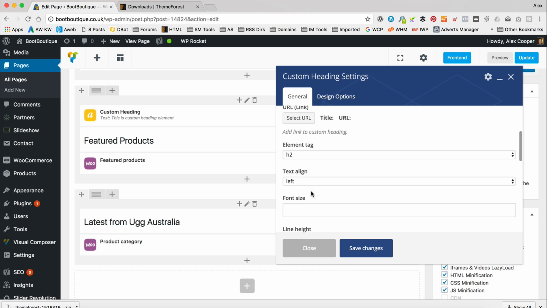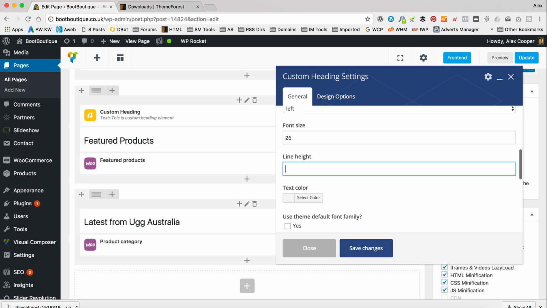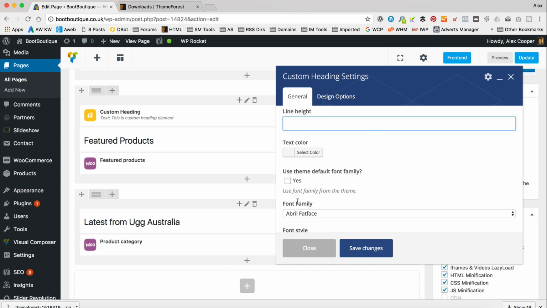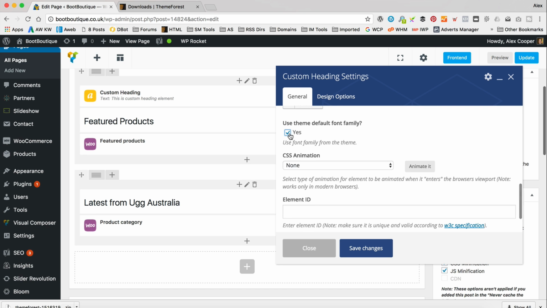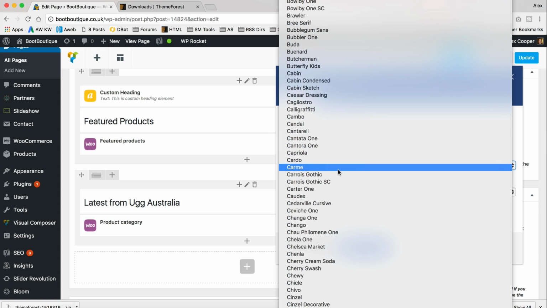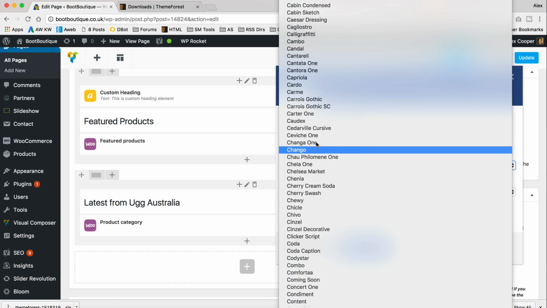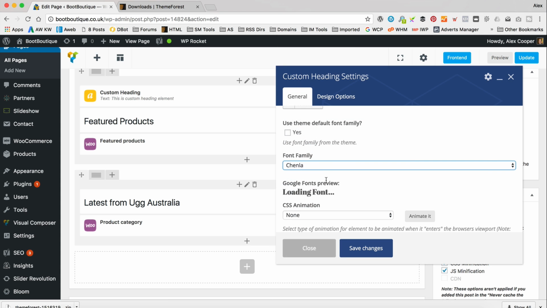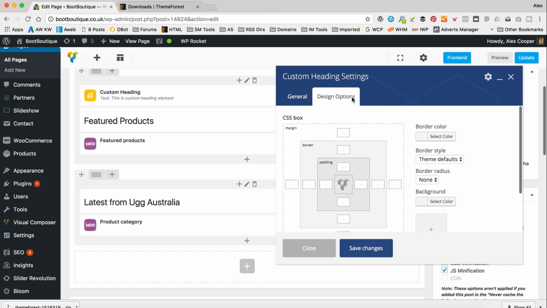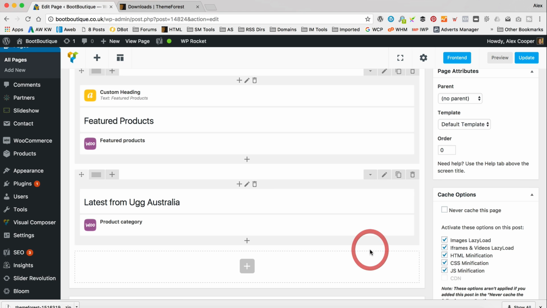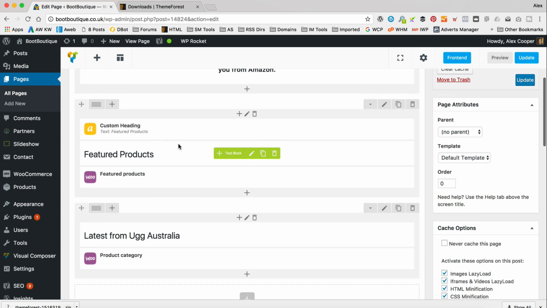And you can set the tag and the alignment, and then you can actually set a font size just by typing in a number like that, and a line height, and you can select the font. You can tick that if you want to use the font that comes with the theme, or you could choose a really wacky font or whatever. We'll just choose one at random. Chandler. What does that look like? Didn't work. We'll go with Chandler, see if it works. You've got some design options, so you can add some padding, all that sort of stuff. So let's just save that. So that's the custom headline.